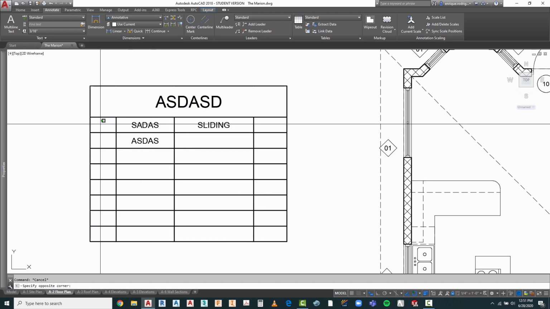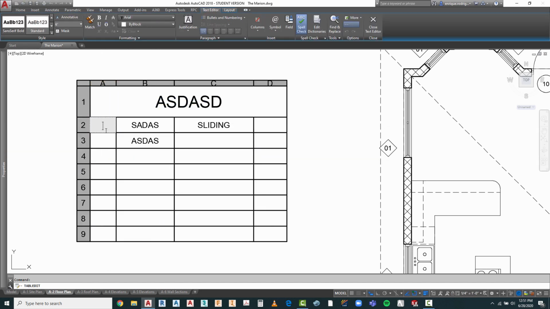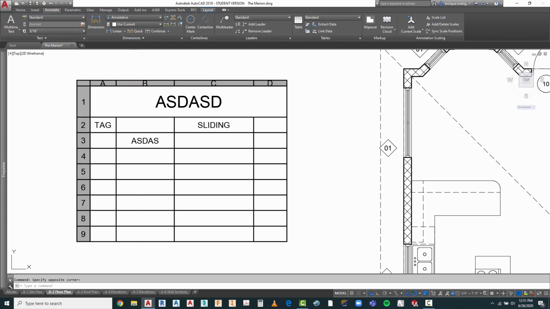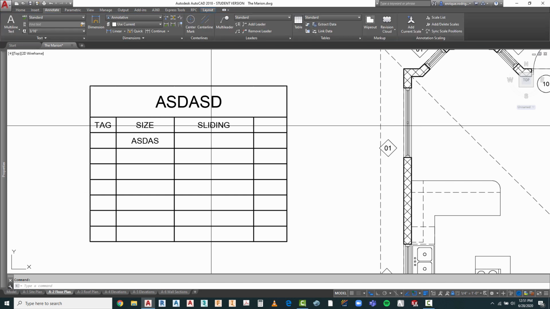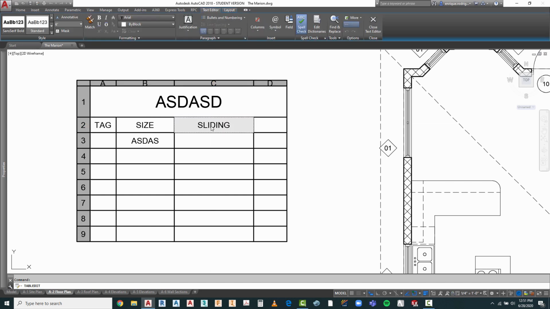So what I'm going to do is start identifying these with the text that I want. That would be tag. This would be size. So let's delete everything on there. This is going to be type. Sometimes it's called style. And then this is going to be notes.